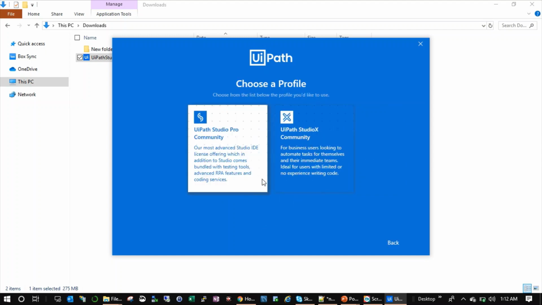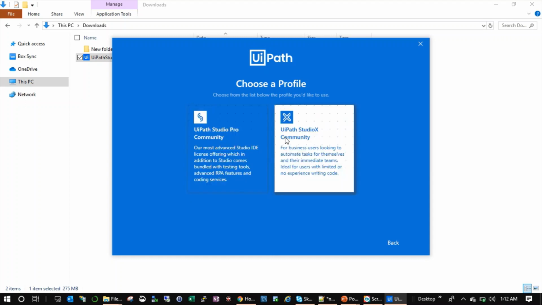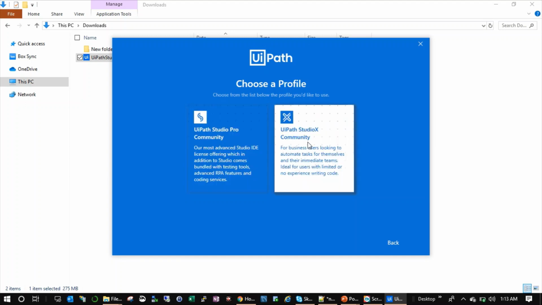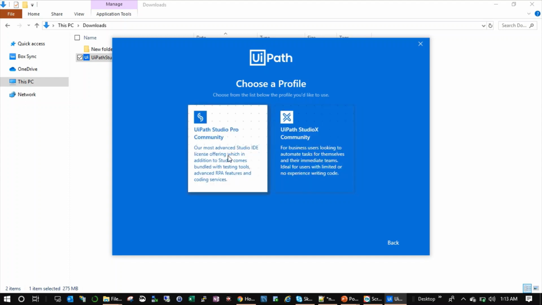So again, it will ask you to choose the profile. There are two options we have. One is Studio Pro and another one is Studio X. Studio Pro has more features. It may require some coding knowledge, or if you want to add some coding snippets, you can use it. And the second option, Studio X, doesn't require any coding, but it has limited features. So I'm going to install Studio Pro.